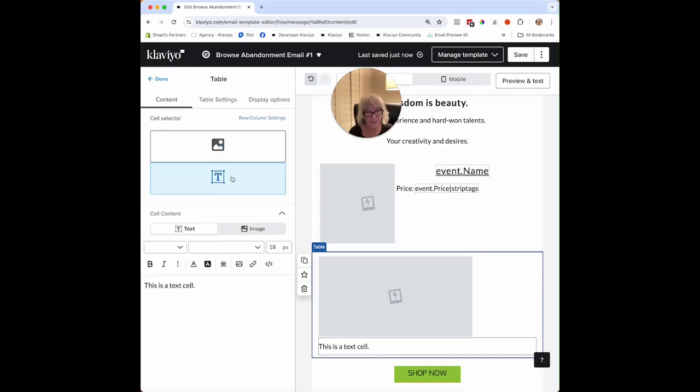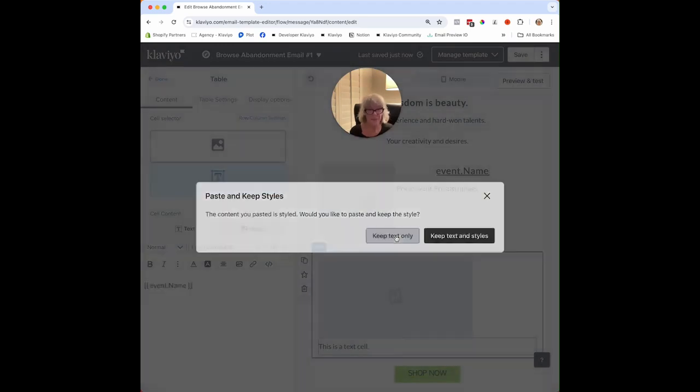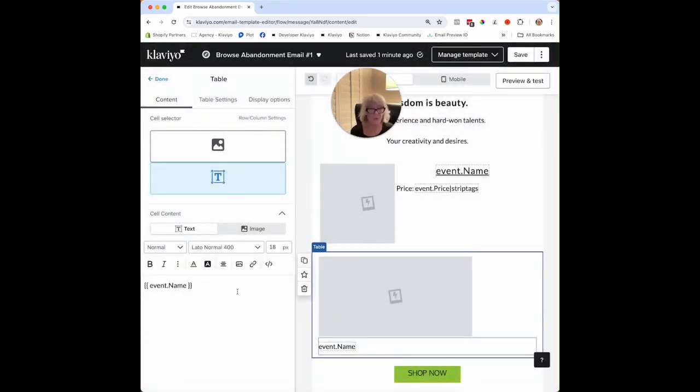I'm going to click on the text block, and then I'm going to paste this code. And it's asking me whether I want the styling to go with it, and I don't. I'm going to go look at the source code, and by default, it uses what's called div tags, which is going to format it the same as your regular paragraph text.